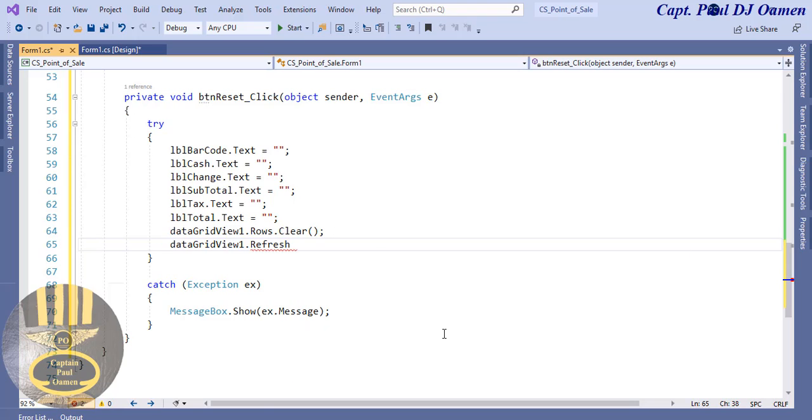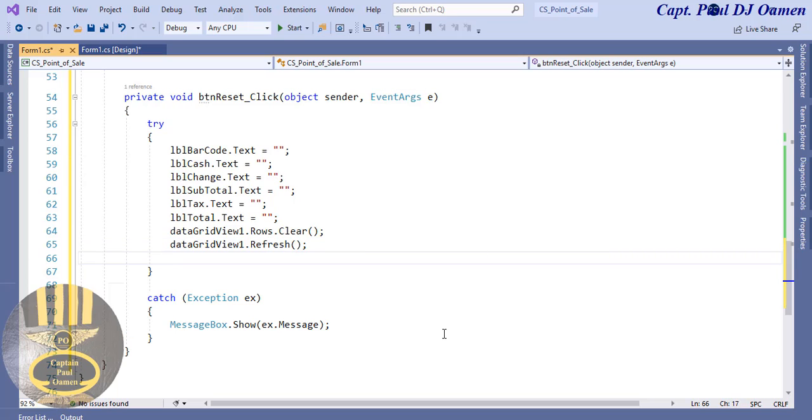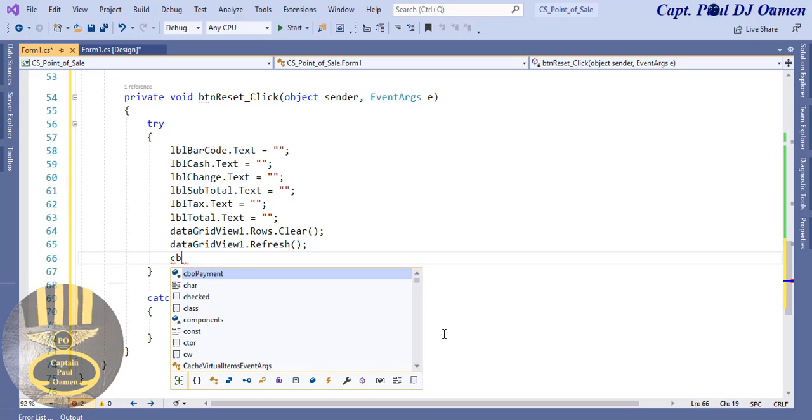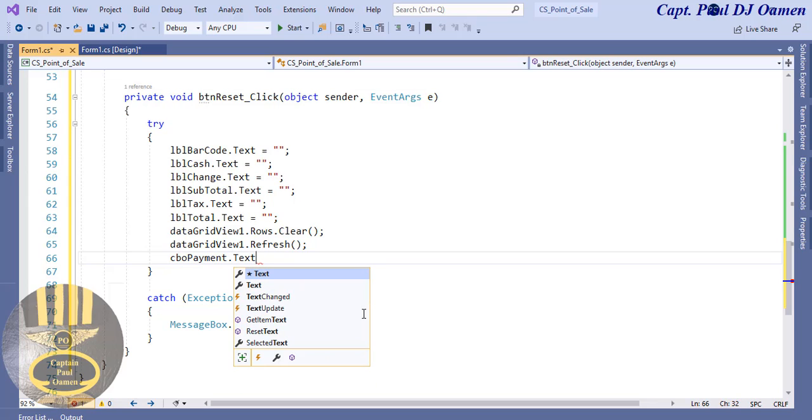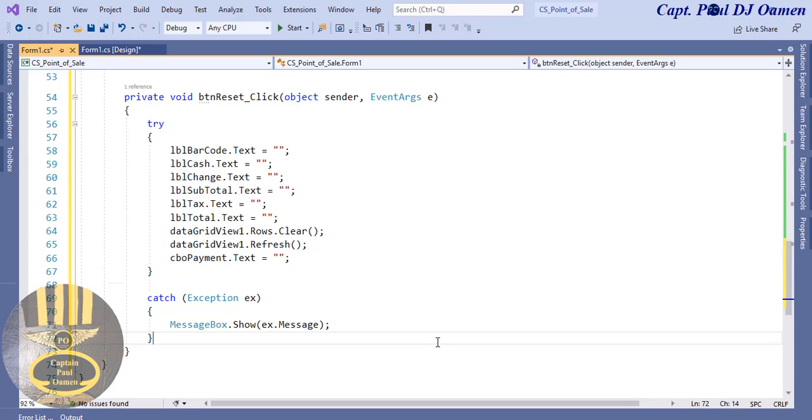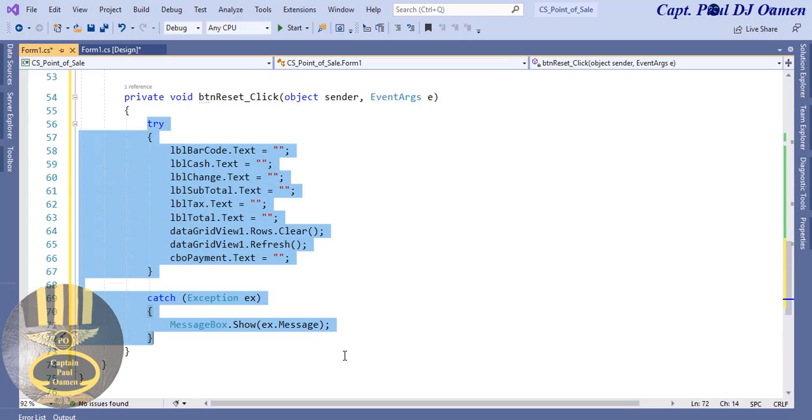You don't have to do that. I just want to do it for my own use. Okay, that's that done. Now finally I'm going to also take care of my combo box dot text equals clear. There we go, and that is it, all done. That takes care of my clear function.